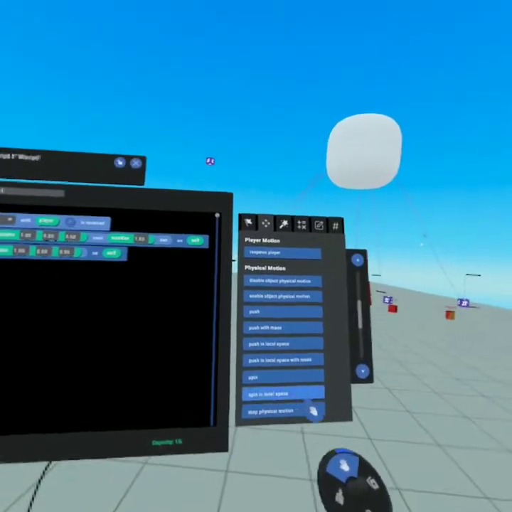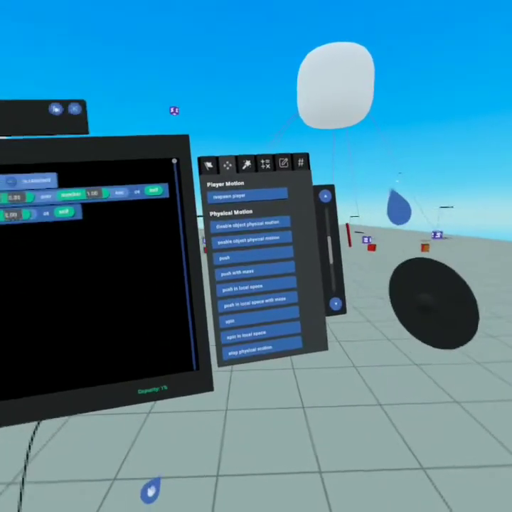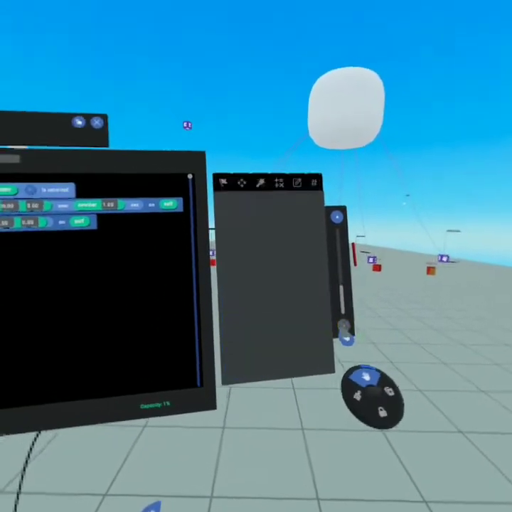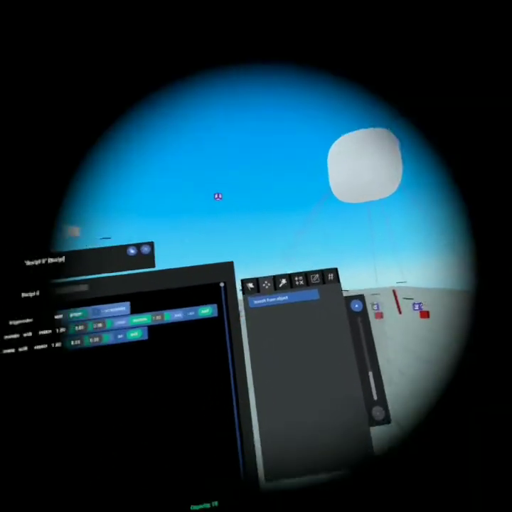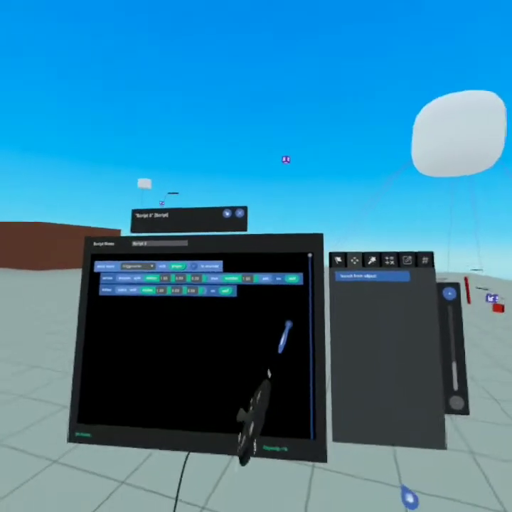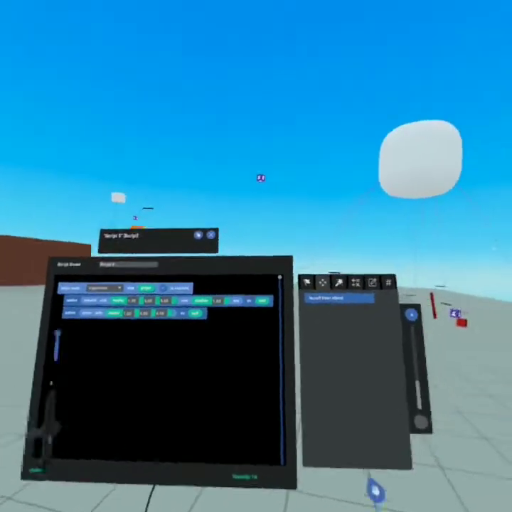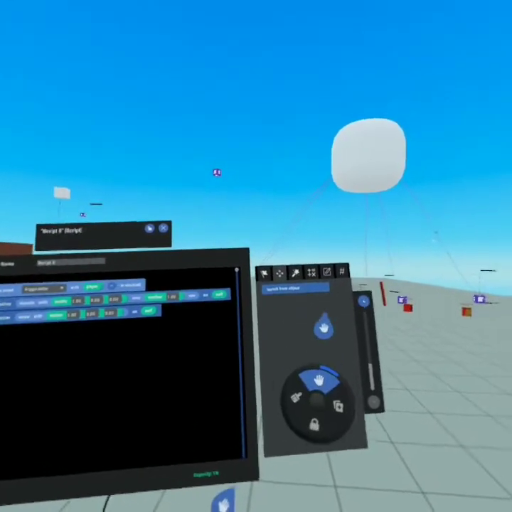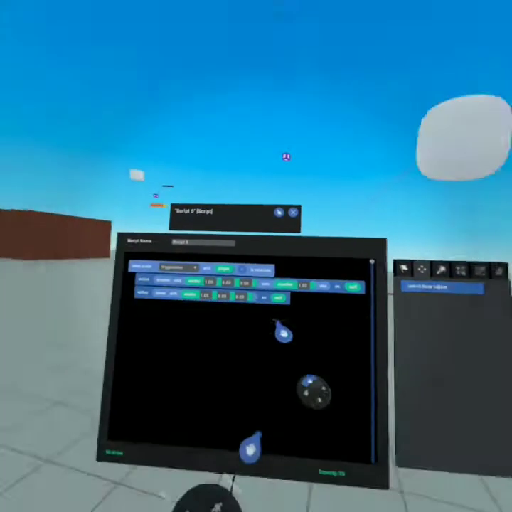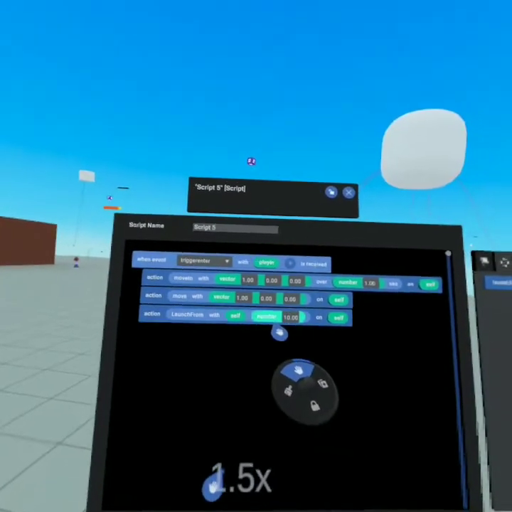Spin is going to do exactly what it says, cause an item to spin. And then launch from object. This one won't necessarily push where it just pushes something over. This one will actually shoot it with a certain speed. So if I click launch, if you look, the number right here is the speed that it shoots out at.